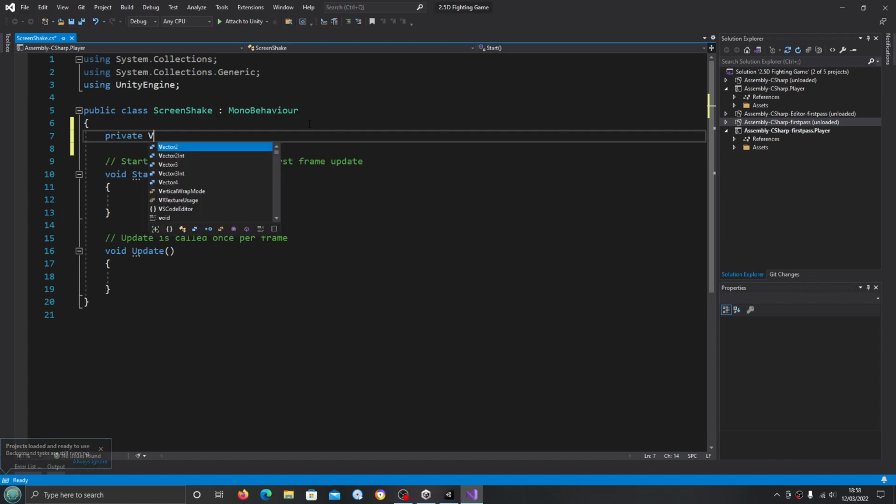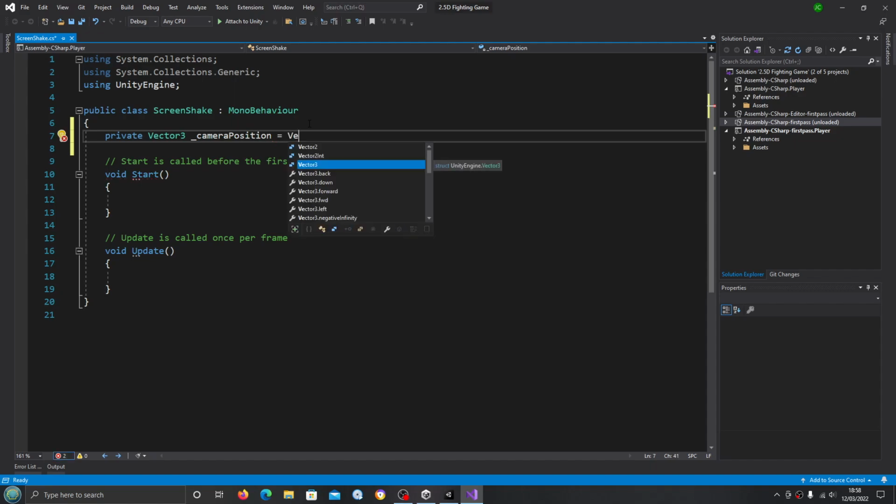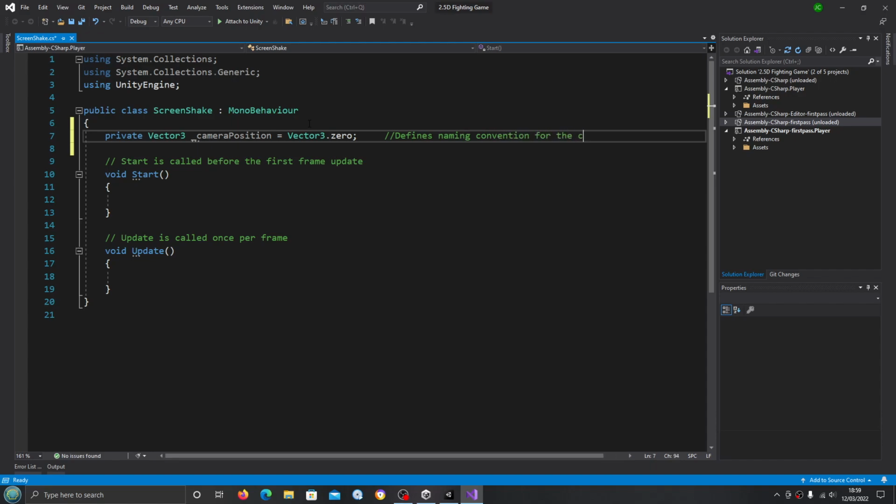And as always, we're going to begin by creating a new private Vector3, and we'll give this a naming convention of _cameraPosition, and we'll say it equals Vector3.zero. So we're just zeroing out the vector to begin with. Defines naming convention for the camera's starting position.